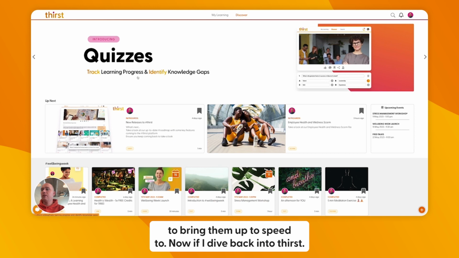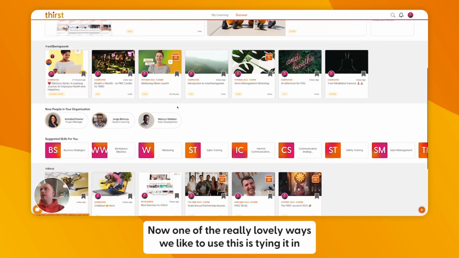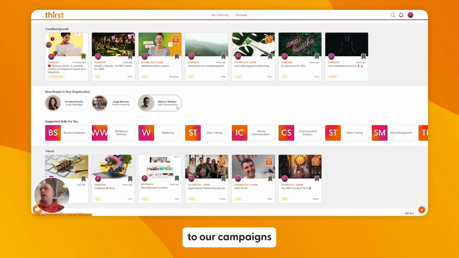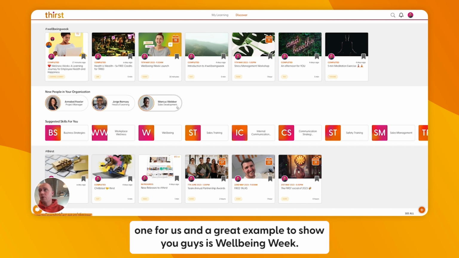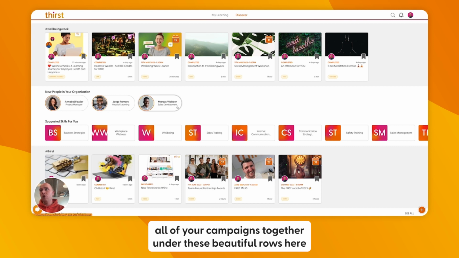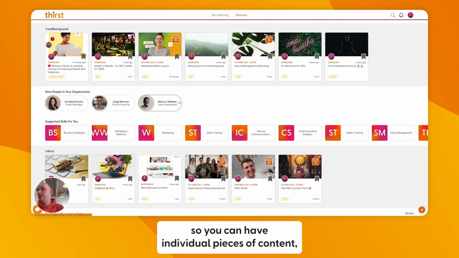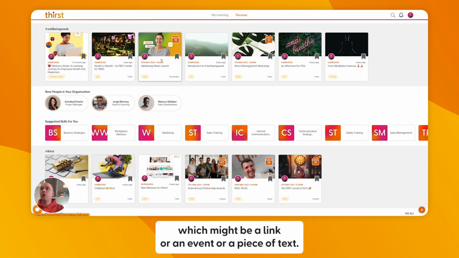Now, if I dive back into First, one of the really lovely ways we like to use this is tying it in to our campaigns. And this is how you can add layers. So a recent one for us and a great example to show you guys is Wellbeing Week. So in First you can create hashtags, and that is then going to link all of your campaigns together under these beautiful rows here. So you can have individual pieces of content, which might be a link or an event or a piece of text.